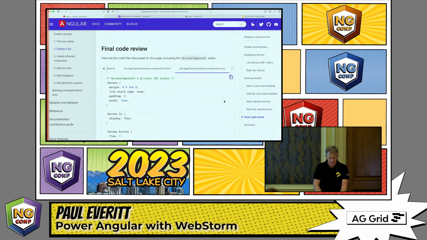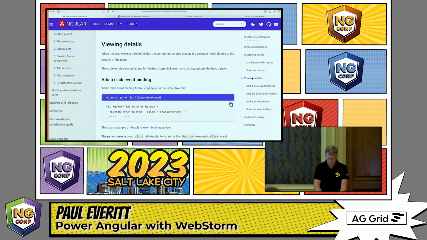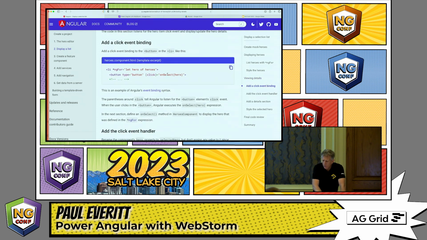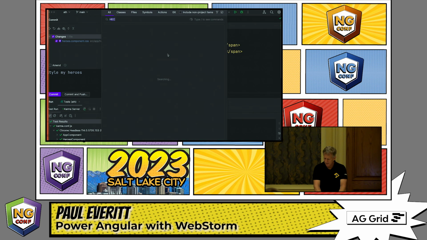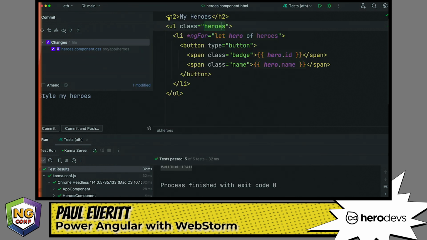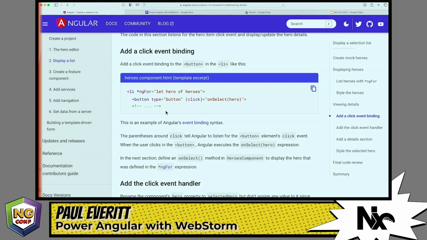Okay, I'm going to do the view details, and then we'll wrap up. I need a click binding that goes to onSelect. So I'm going to go to the template for the hero. I'll do that with search everywhere. h.c.h takes me to the hero's component HTML, which is where I just was. And I'm going to use autocomplete to add this handler so that the button gets click on select hero.